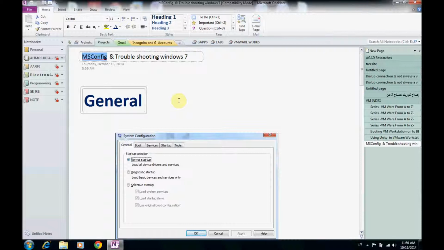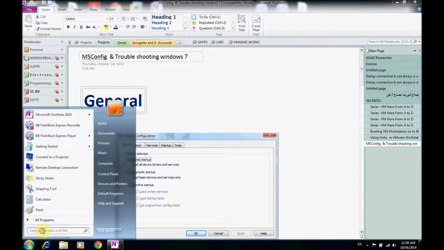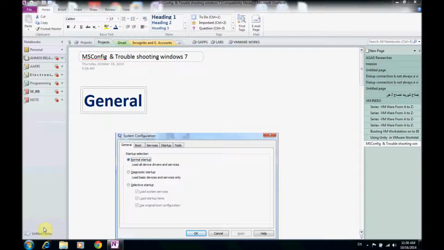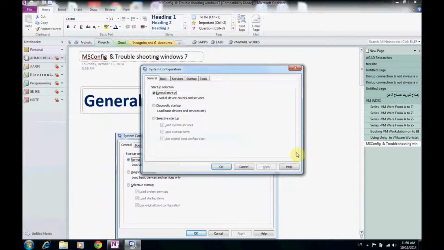Today I'll introduce you to a very useful application that helps you in troubleshooting and diagnosing Windows problems. The utility is Msconfig, and it's a very easy utility to run. From the Start menu, in Run, you type msconfig and press enter. The utility consists of 6 tabs.